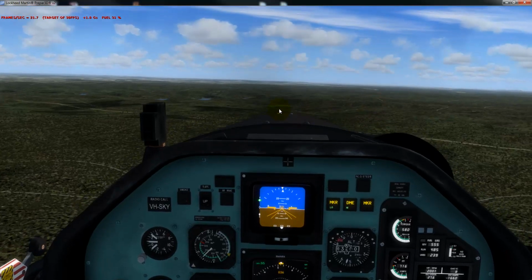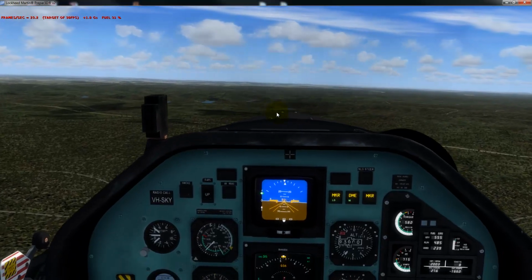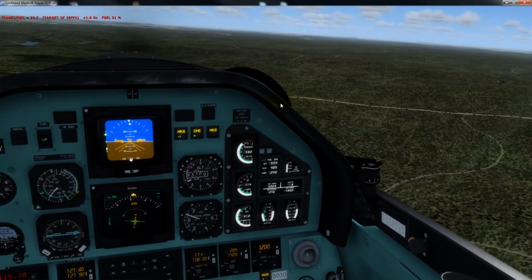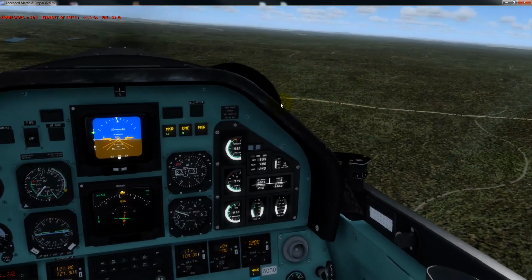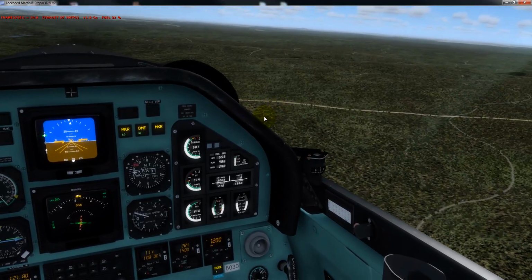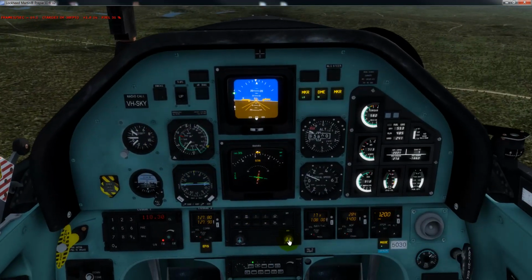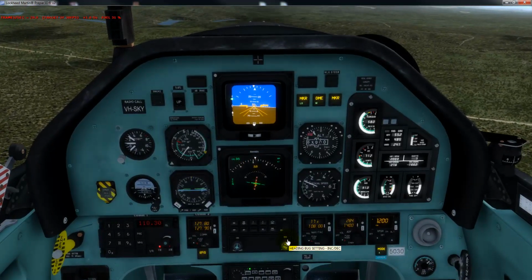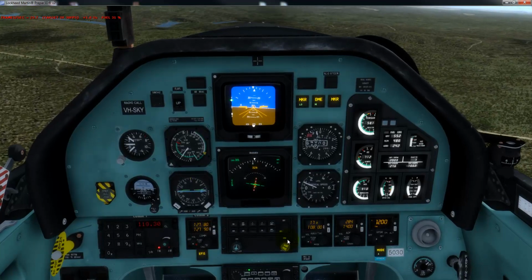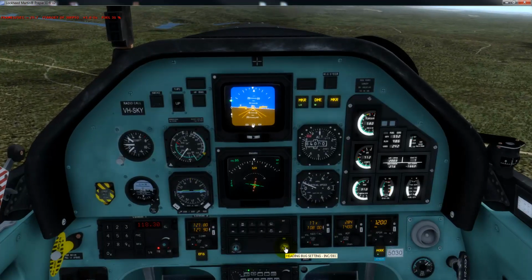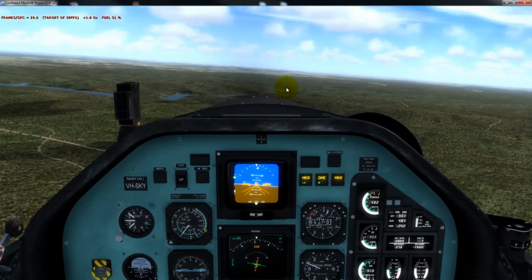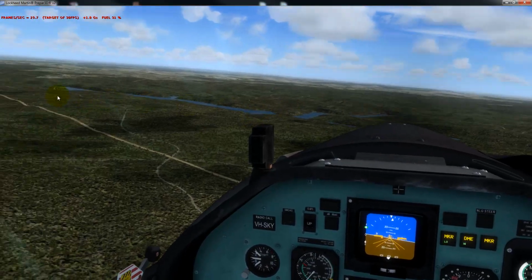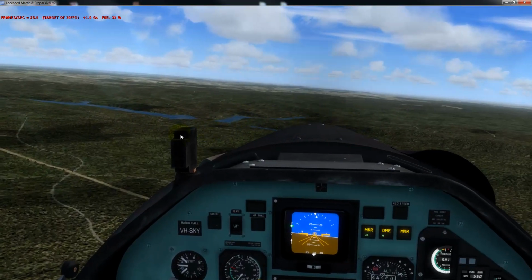So here we can see we're coming up on the visual aid that I was using for the next turn, which will be across to a heading of 332. And we can confirm that it's the right one. Long lake, the two arms.